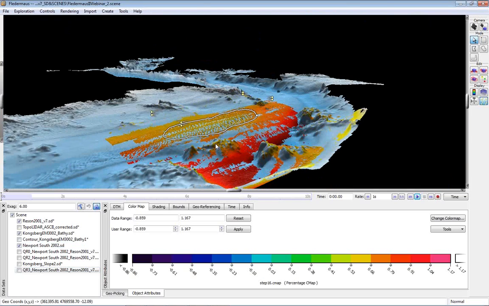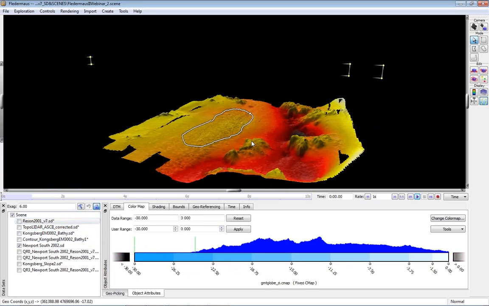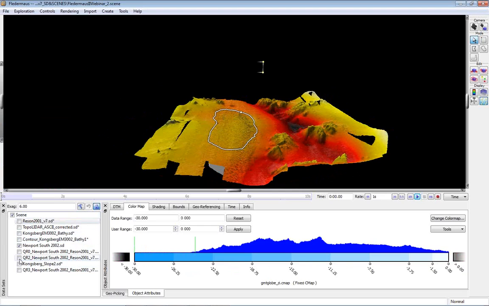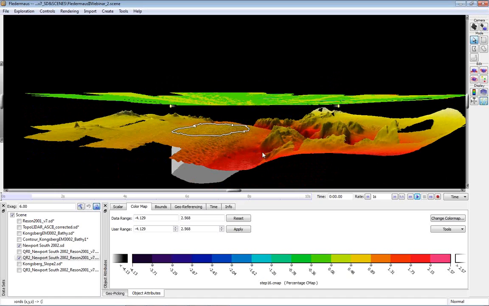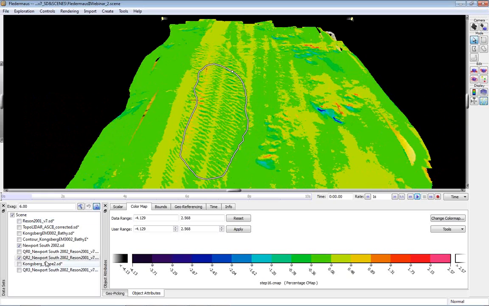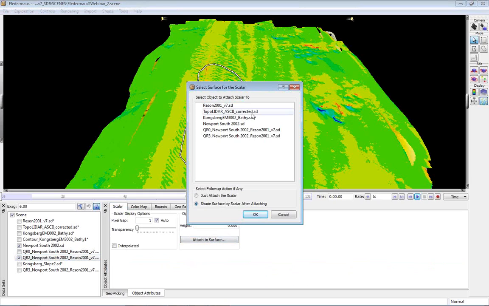To finish up, I want to show you how you can do the attached scalar with that surface difference scalar we created. So we're going to focus on the Newport South bathymetry and the scalar data grid we made showing surface differences. And what I'm going to do is attach this grid to this bathymetry. So I select the surface difference scalar, go to its scalar tab and say attach to surface. And I want to attach it to my Newport South. And this time I'm going to choose to shade the surface by scalar after attaching. So I'm going to combine those two steps into one.